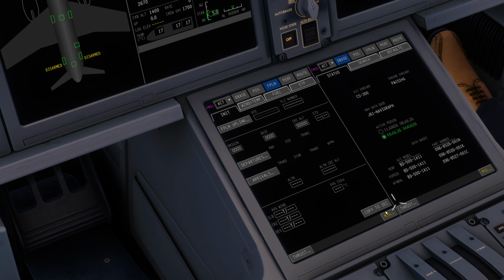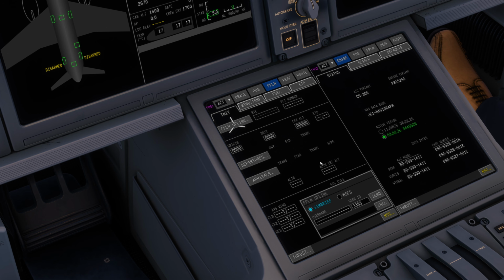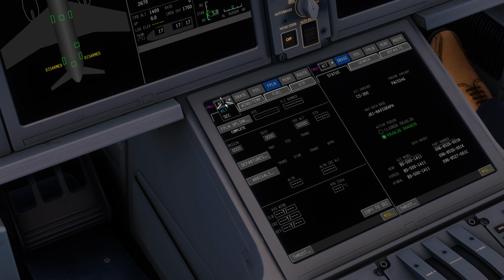Starting on the init page, we are going to go to the flight plan uplink, and we send that uplink. Now here's the only slightly counterintuitive thing in the entire FMS. You need to switch to the secondary flight plan in order to activate the uplink. It does make sense when you think about it. You are not changing the active flight plan, but you are changing the inactive flight plan.